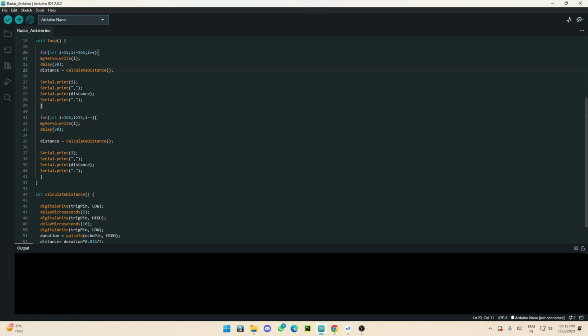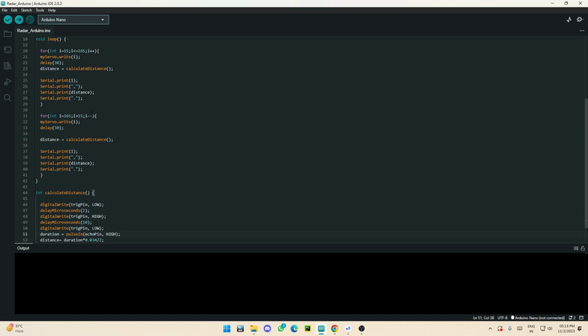Here we are setting a 30 millisecond delay to let the servo get there, and we are calling this void part here, which is the calculate distance, which we will set here. Anyways, we are going to basically just print the i, which is your position, and the distance, which will be calculated from the HC-SR04, which will both be used by the Processing IDE.